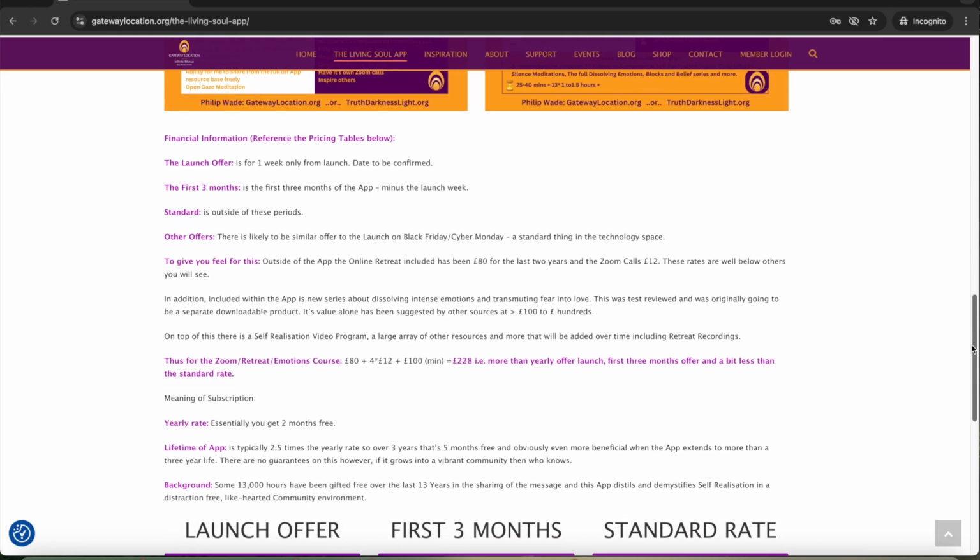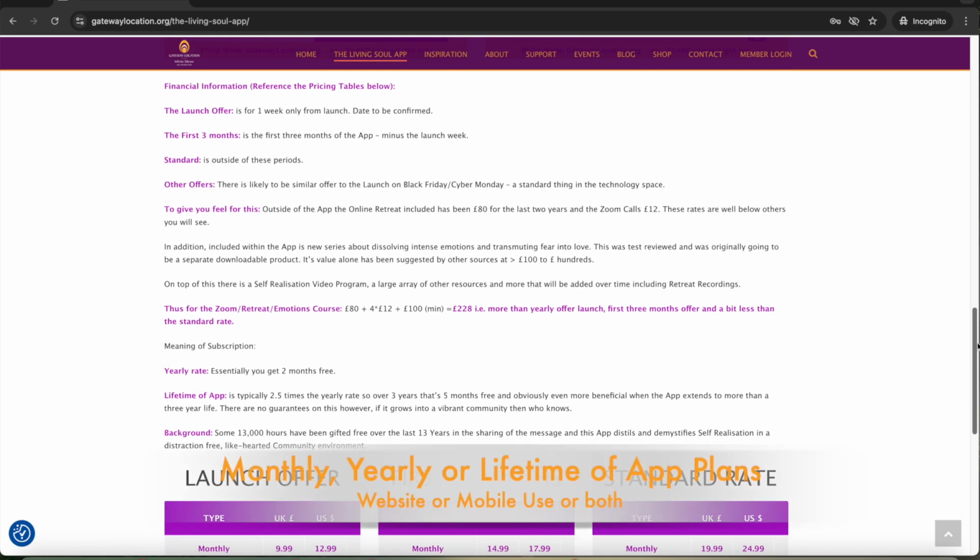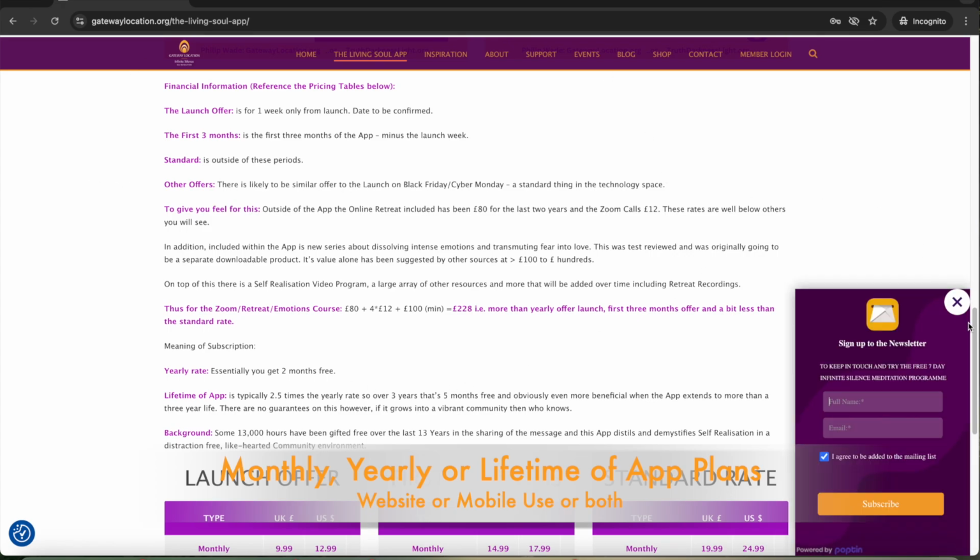There's a bit of background here which I'm not going to go into now. You can read it at your own leisure about the subscription and how that relates to what would normally be shared outside of the app, and the value represented by having the app.